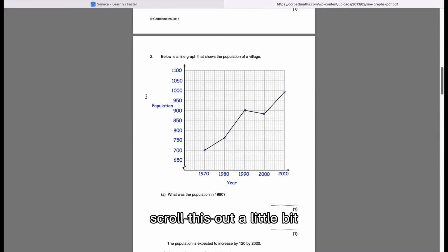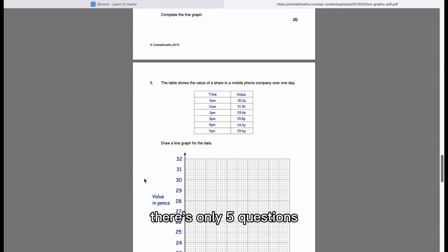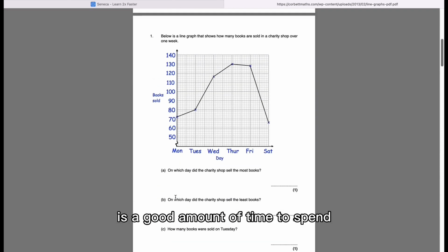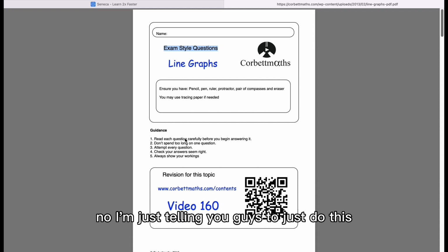So I can scroll this out a little bit. These are good questions. It's not a lot of time. It's only 5 questions. That shouldn't take a lot of time. 5 questions for a particular topic is a good amount of time to spend. I'm not telling you guys to spend 6 hours on this. No, I'm just telling you guys to just do this exam style questions paper.